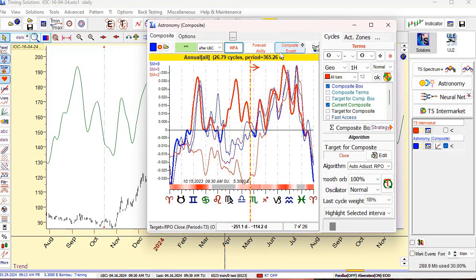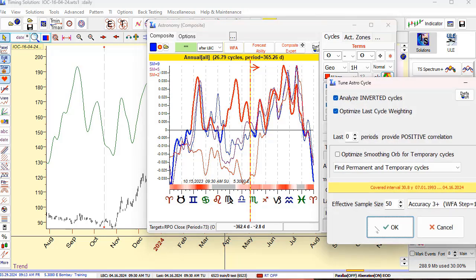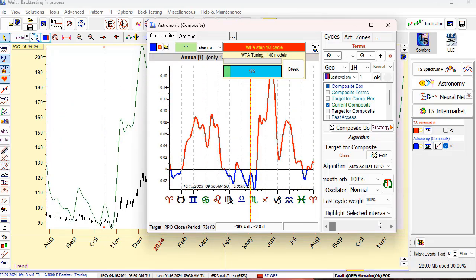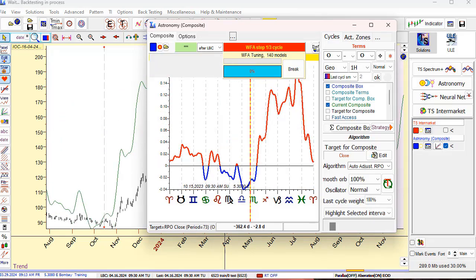Maybe it makes sense, if walk forward analysis does not show good results, maybe you can run a tuning procedure. So I run the tuning procedure. The program will find the best parameters for our annual cycle. So let's wait.